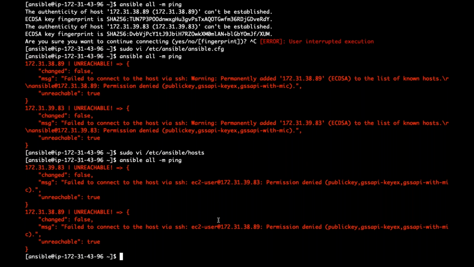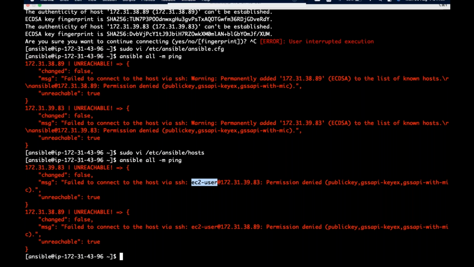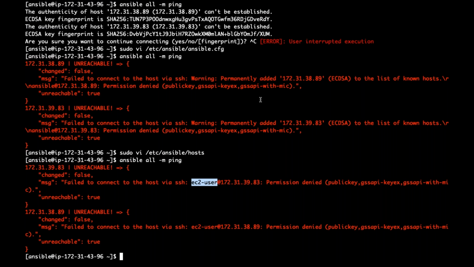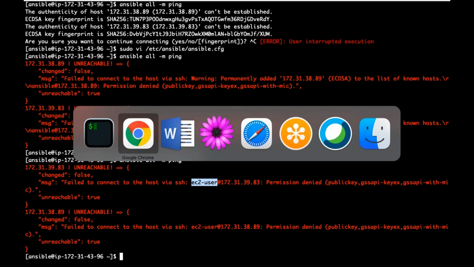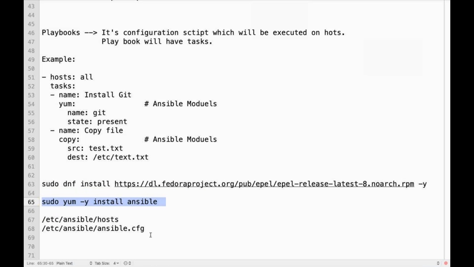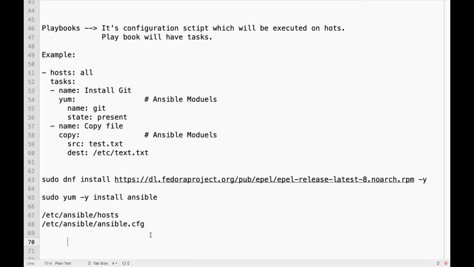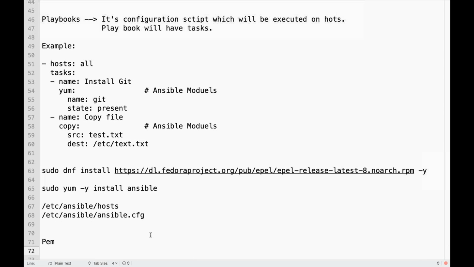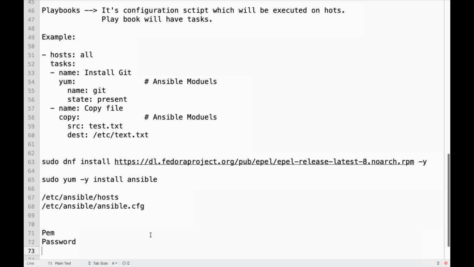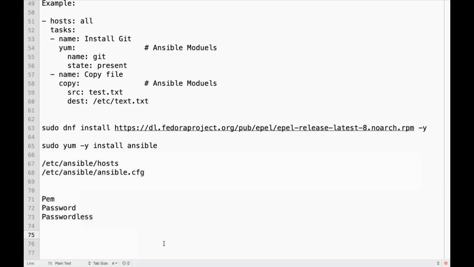Now it is trying as an EC2 user, but still it is not able to SSH. Why? What is required? What are the possible ways of SSH, guys? You can use a PEM file, you can use a password, you can use passwordless SSH keys.